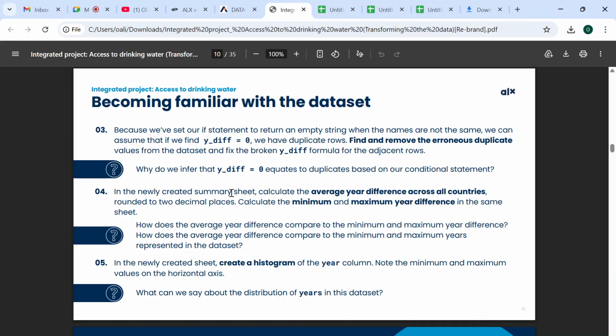So they call it summary sheet. So we'll create a summary sheet, and then we'll calculate the average year difference. So now we've calculated the year difference already. We'll now do the average of that year difference, and then we'll round it up to 2 decimal places. And then we'll also calculate the minimum and maximum year difference in the same sheet.